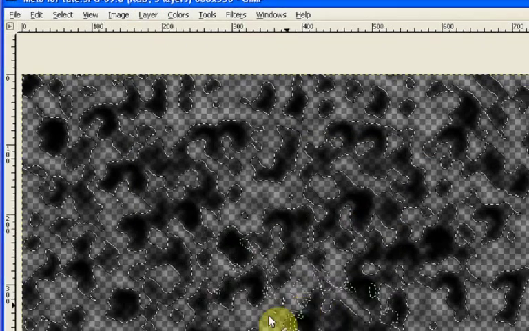And what that means is it's made all of the transparent area of the image, and the transparency is shown by the grey checked pattern, all of the transparency in the image has become an active selection, and we can tell it's an active selection because of the marching ants that go around the selected area.